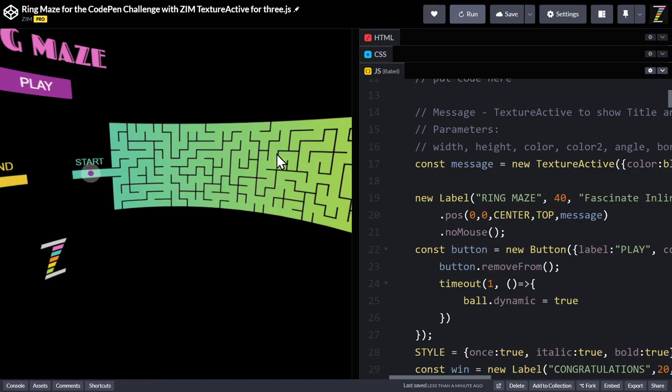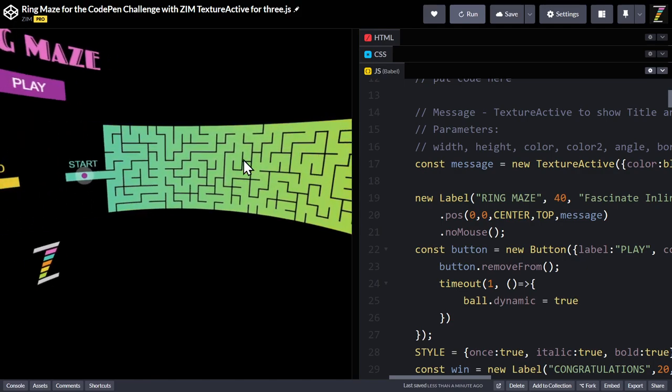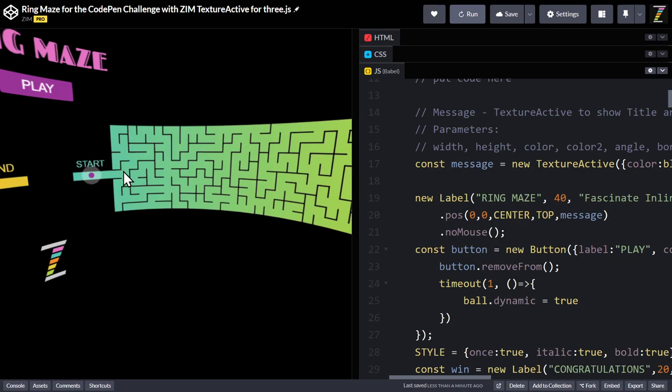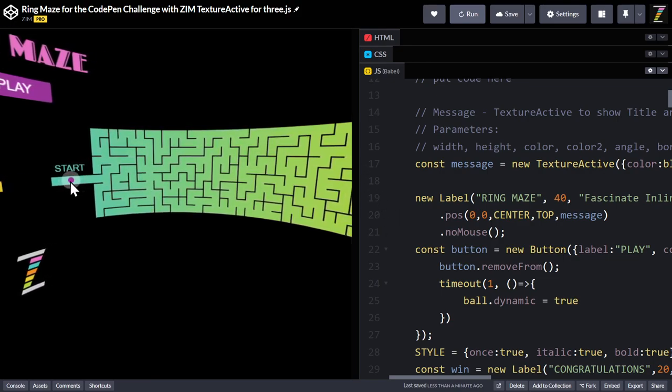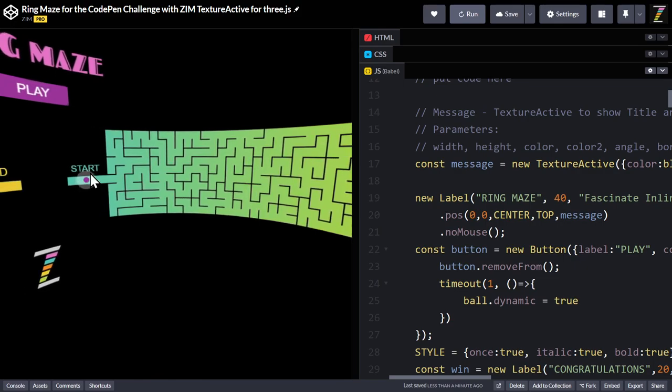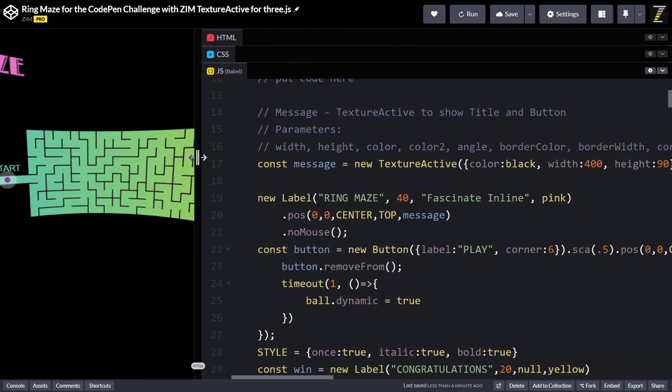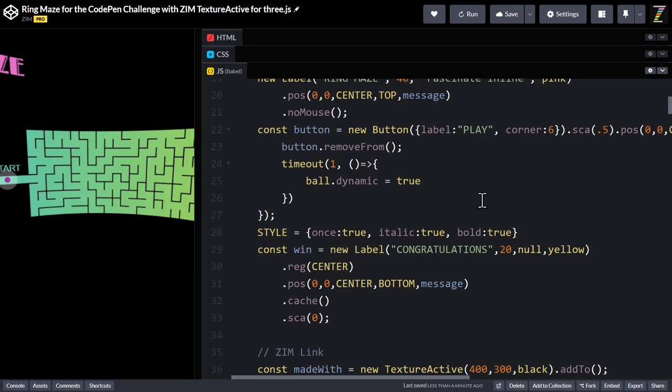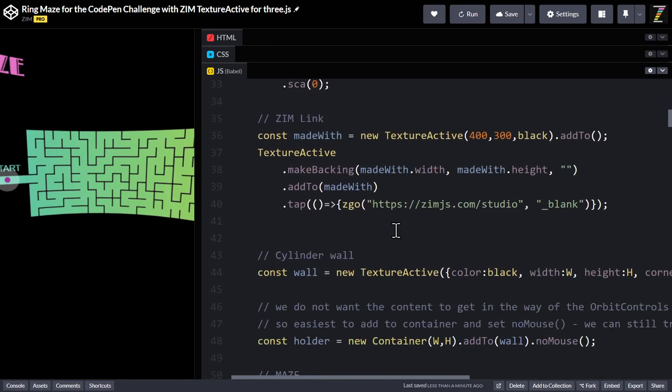So all of this is on the texture active, and it would get in the way of the mouse. I would press on here and I wouldn't be able to spin it. So basically I could turn this whole maze no mouse, but if I pressed on this little circle, that little glowing thing, and the start thing, so anything that I pressed on, I'd have to turn no mouse off. So what we're saying is it would just throw everything into a container and no mouse the whole container. Then we don't have to individually no mouse each thing. All right, so that's what that's all about.